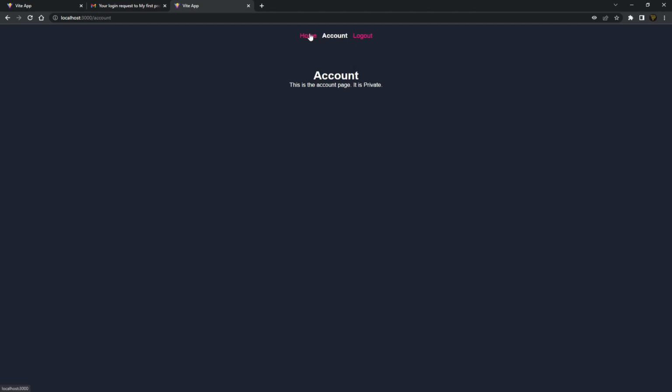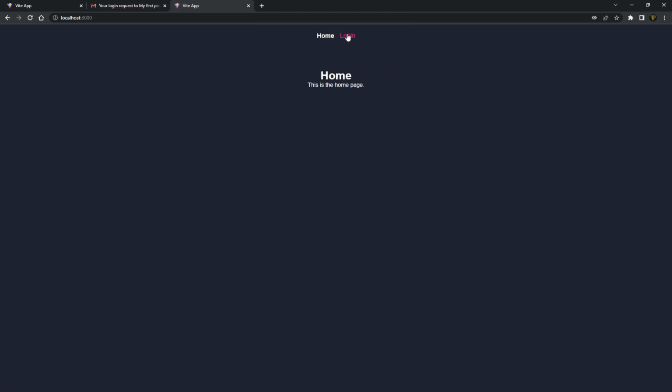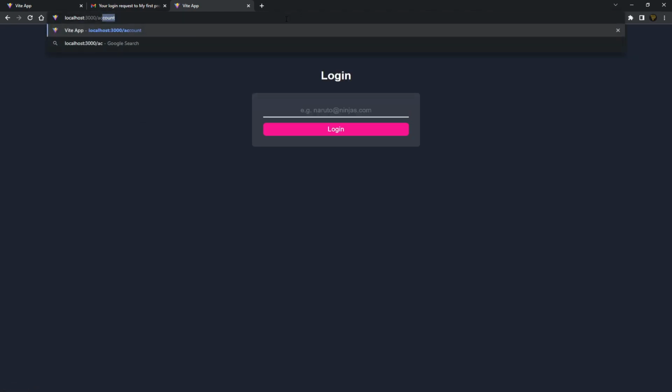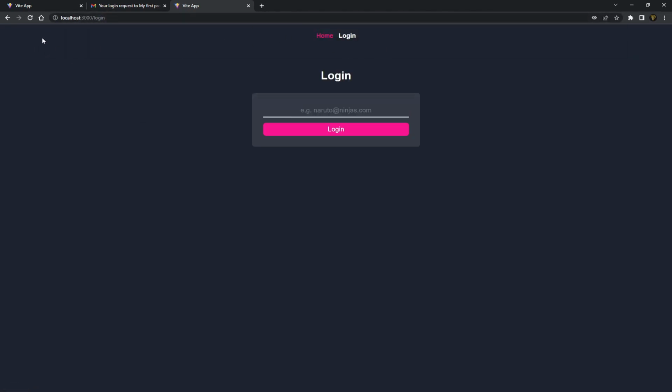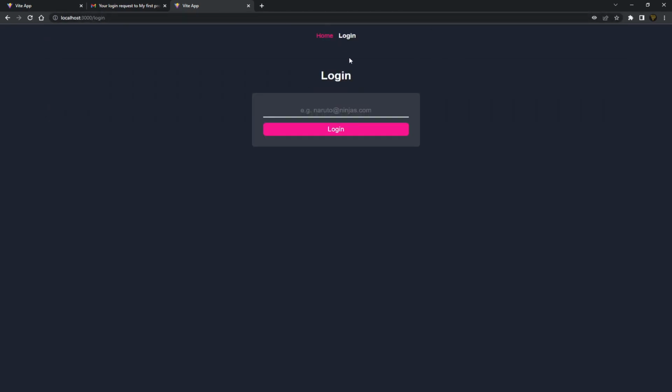So you can see here we have a home and an account page. If we log out, it refreshes back to the login page. You can still access home because it's a public page, but if we try to go to our account page, you're going to see it redirects us back to our login page. If we go here and say /account, it redirects us to the login page because we're not currently logged in. And that's what we're building today, guys.